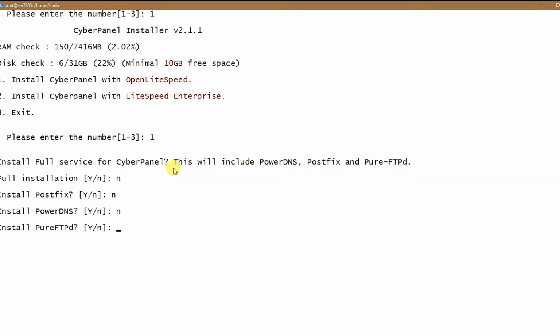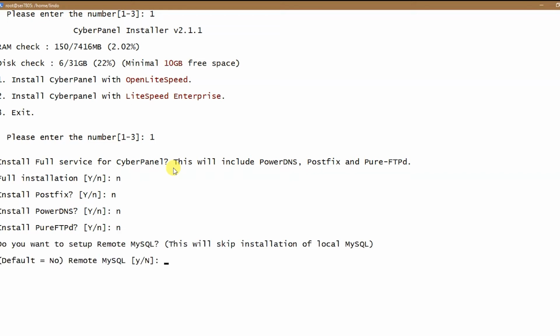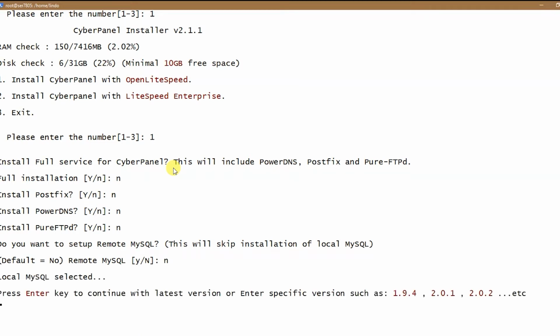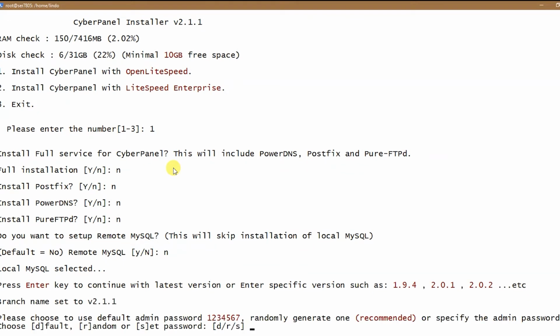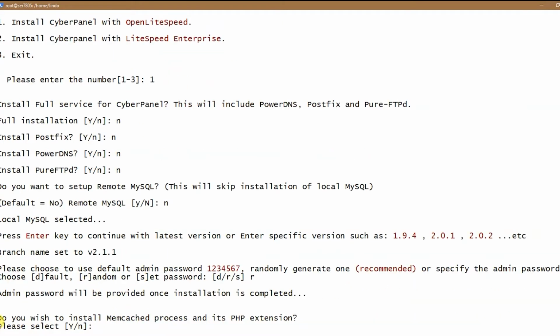Next there are some options: PowerDNS, Postfix, or Pure-FTPd. I recommend clicking no for everything, because we are not going to use an FTP server, we are not going to use a DNS server, and we are not going to use an email server, because this will not work from home. And that's it. It will also give you the remote MySQL option. Click no also, because I'm going to use local MySQL, since I'm doing everything from my computer. Only the HTTP and HTTPS ports need to be opened.